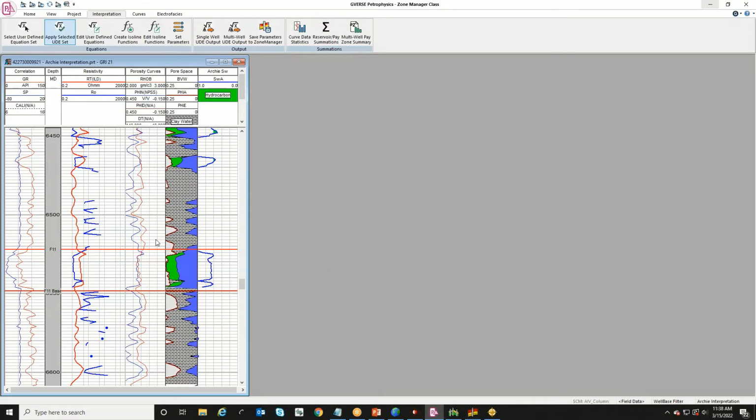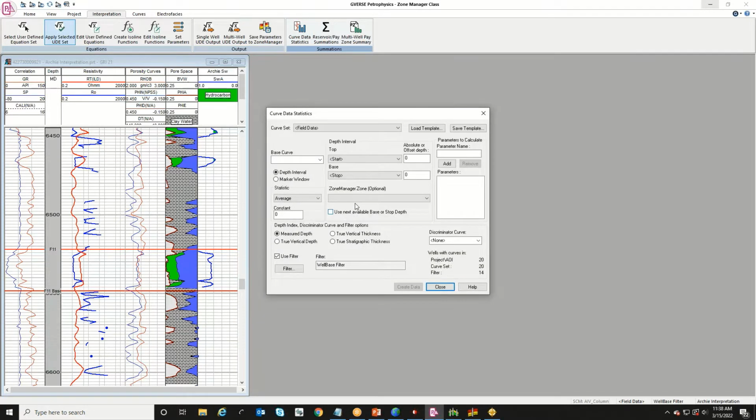So we're going to start first by getting those grids we want to plug into the equation. We're going to run through that in the curve data statistics. So here in Petrophysics, on the interpretation tab, curve data statistics.